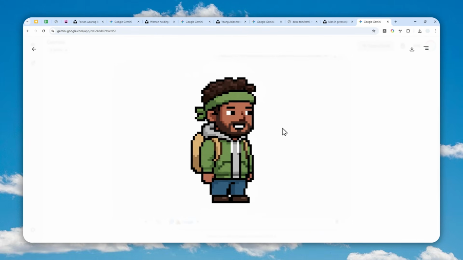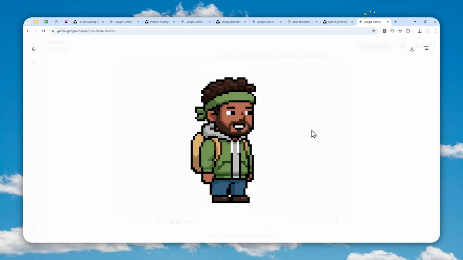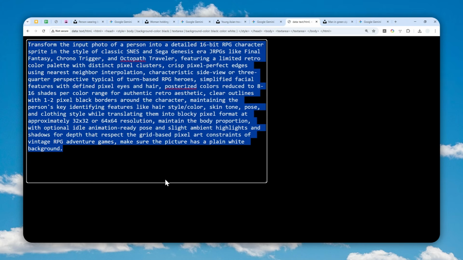So we got this result. As you can see, it looks pretty amazing, and that's why I do like using the smaller resolution, because it's going to look and feel like a real video game character, and perhaps you can use it as inspiration for your video games project. So that's basically how you can turn any selfie into a pixel art video game character using Gemini's Nano Banana. Again, the prompt can be found in the video description down below.